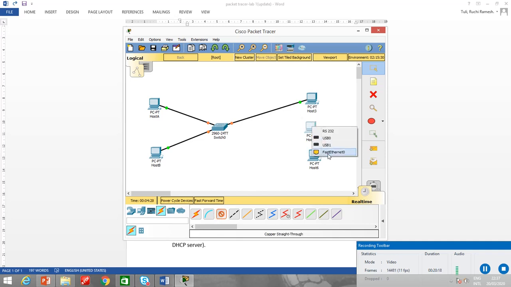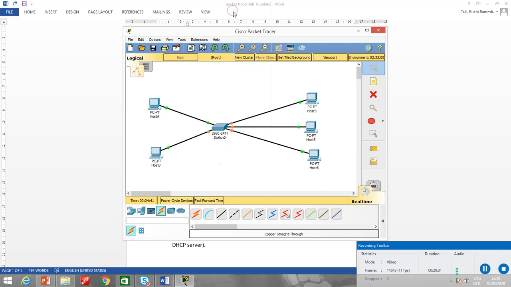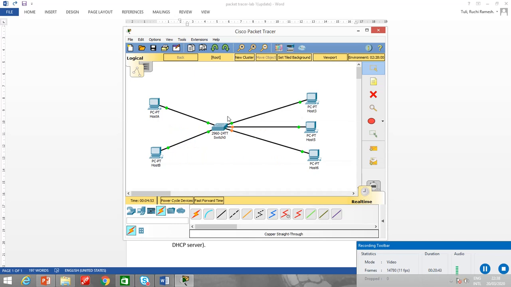From here I choose fast Ethernet 0, connect to the switch on fast Ethernet 0/4, and the last one, I connect fast Ethernet 0 to the switch fast Ethernet 0/5. So this way I have configured the 5 computers with the switch. Now let me check whether I can reach the systems. Now if you see, I can see the green light. So if there is a green light, that means my topology is correct, it is working fine.